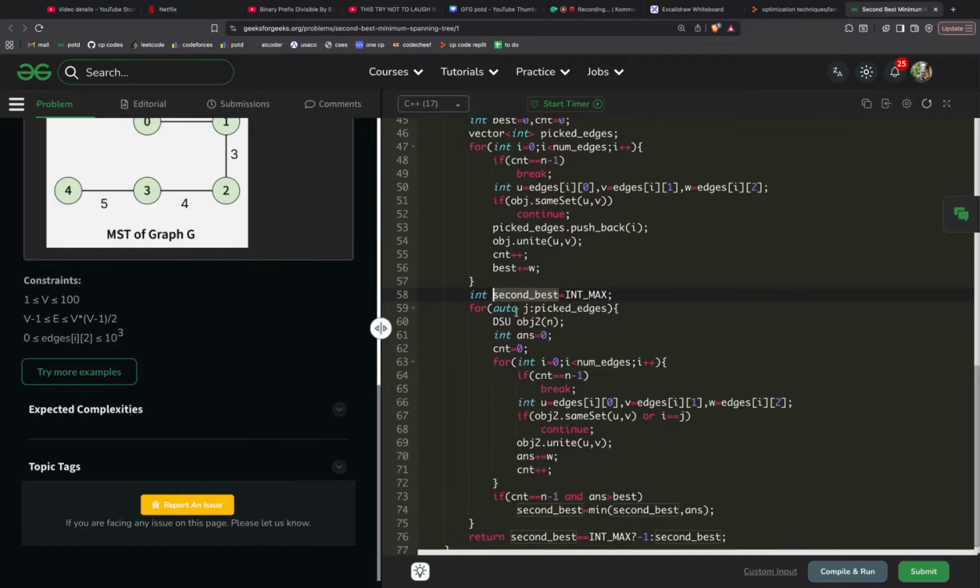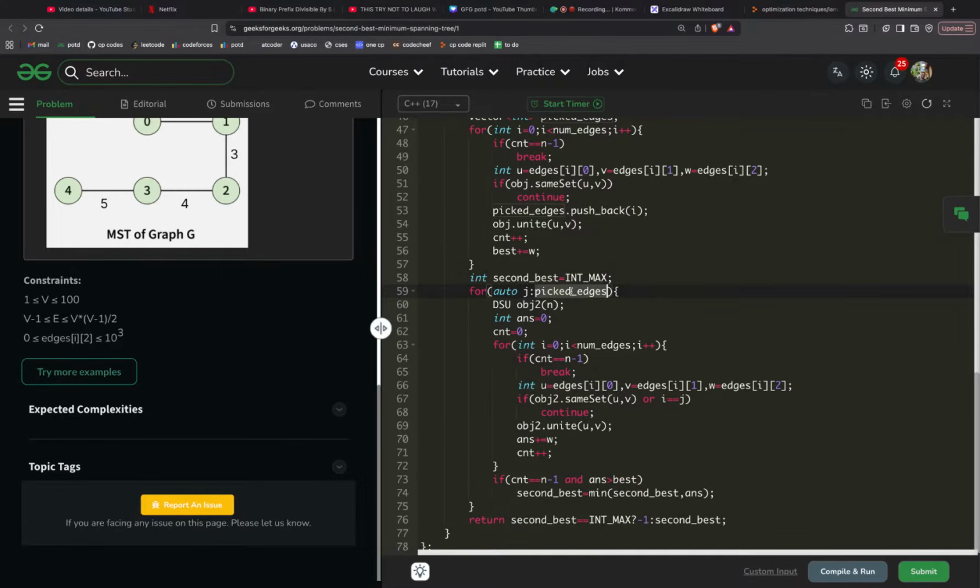Now we'll calculate the second best MST cost. So I go over all the picked edges and remove them from the graph. Again, removing it from a graph is a bit complex. What we'll do is just go over all the edges, and if this edge is the same as the removed edge, we'll just continue, meaning we should not pick this edge. Again, we do the same Kruskal's traversal. I go over all the edges and see if count is n minus 1. If it is, we'll break. If u and v are in the same set, or this is a removed edge, we'll not do anything. We'll continue. Else, we'll pick this edge, unite u and v, add it to our answer and increment count.